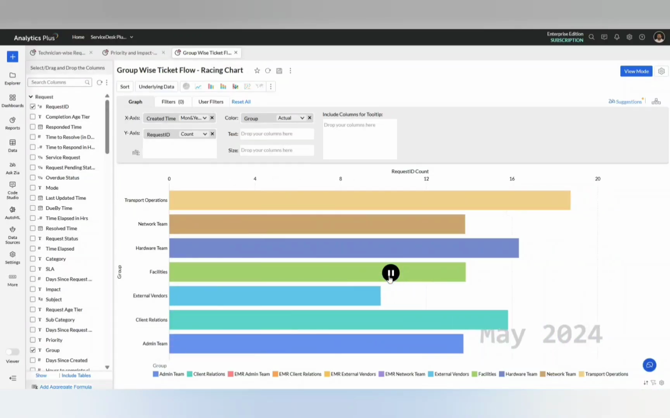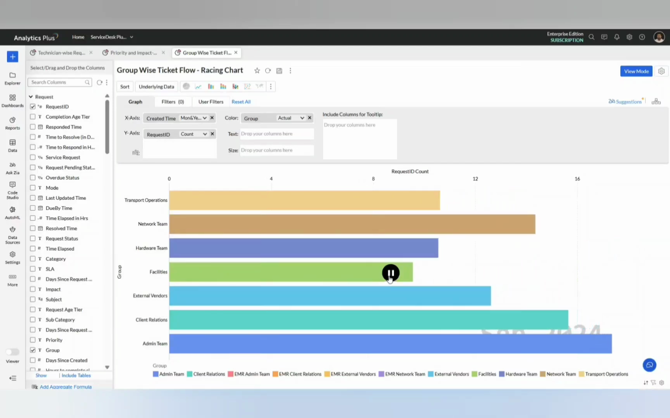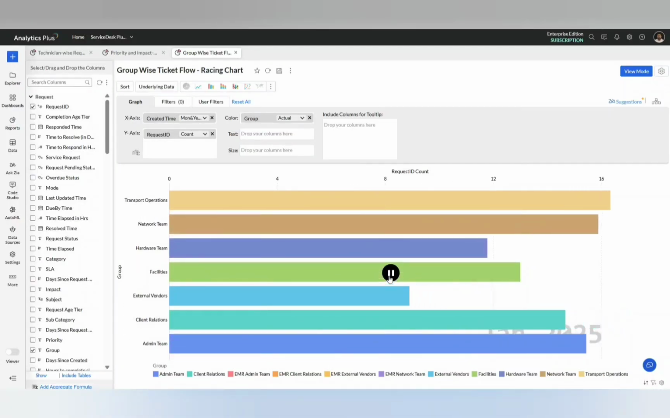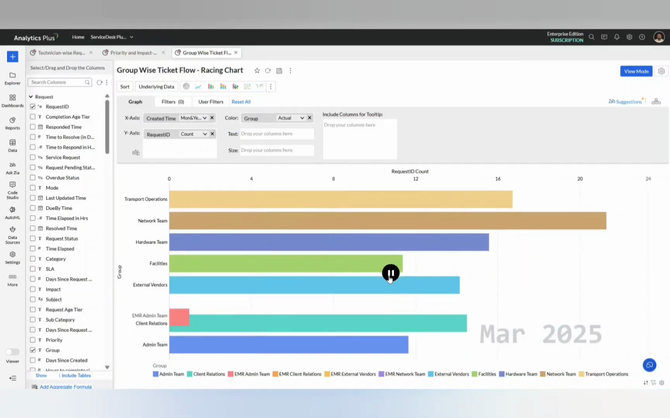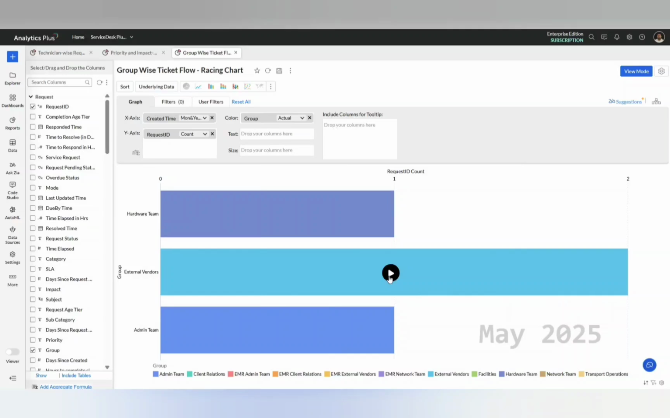This type of visualization answers key questions like which group is consistently the busiest? Are there seasonal trends? And is any group becoming overloaded over time? It replaces static comparisons with intuitive, dynamic storytelling. And that was a quick deep dive into racing charts.